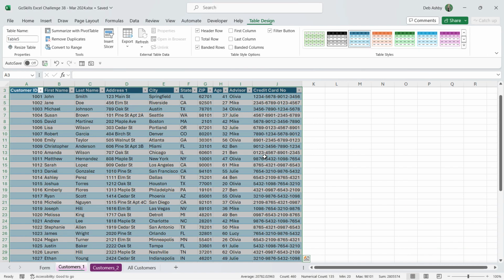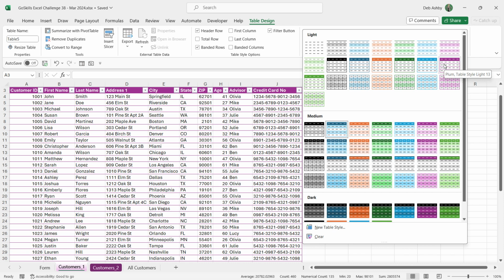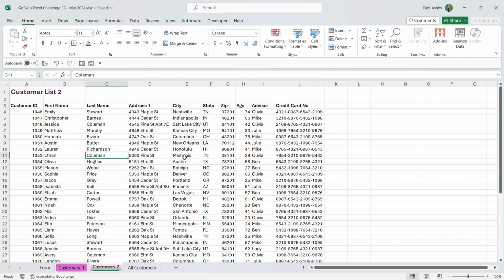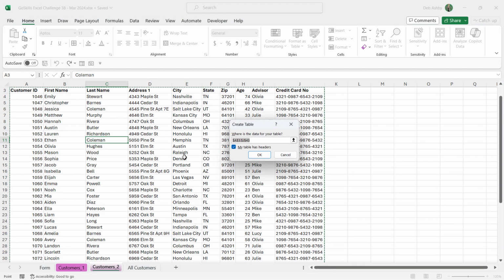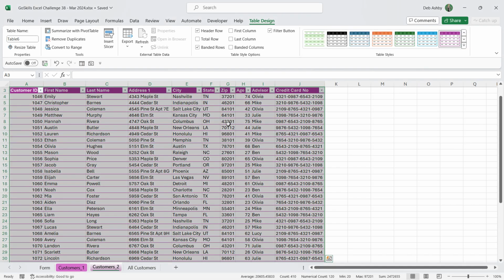Yes, my table has headers. Click on OK. Let's just change the table style. I'm going to use this one just here. And I'm going to give this first table a name of Customers 1. Now we're going to do exactly the same for the Customers 2 data. Control T. Click on OK. Let's change that to the same color. And we're going to call this one Customers 2.